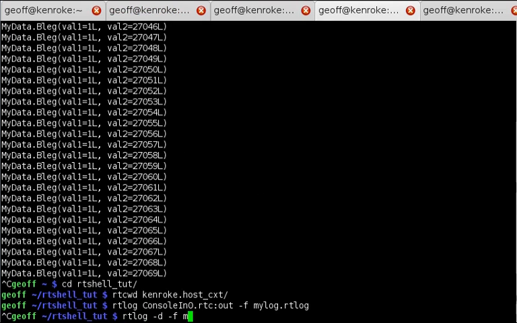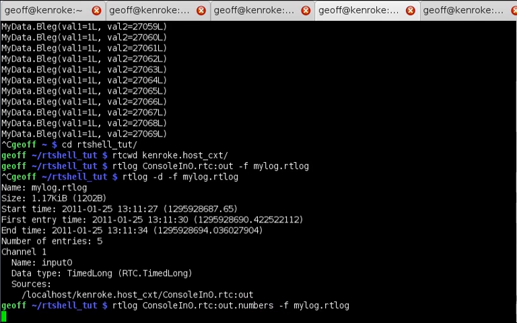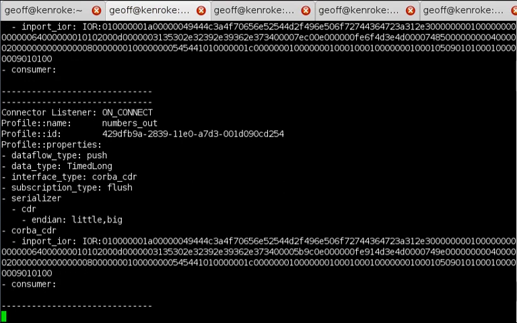We can specify the -d option to rtlog in order to view the meta information about the log file, such as when it was started, when it was stopped, and the data streams contained within it. An important piece of information is the channel's name. This is used to reference data streams when replaying a log file. You specify the channel name after the port name by separating them with a dot.